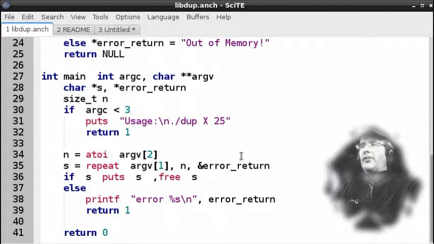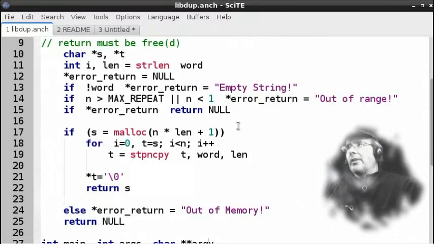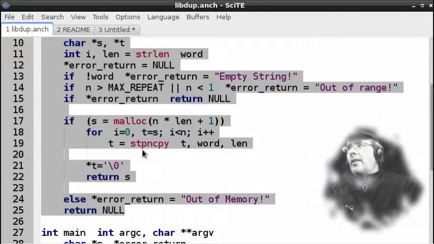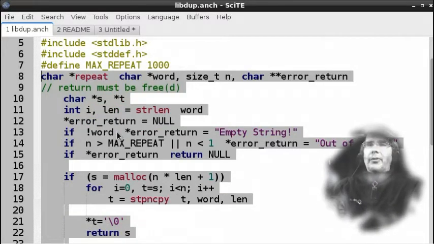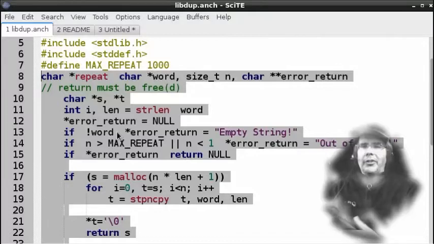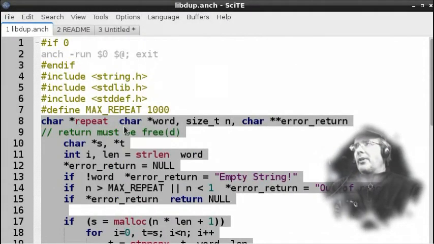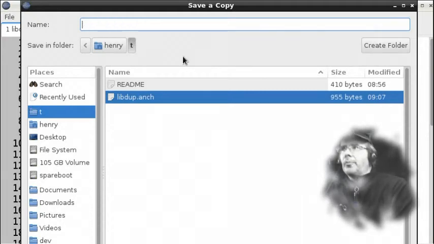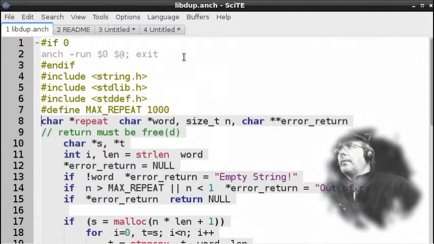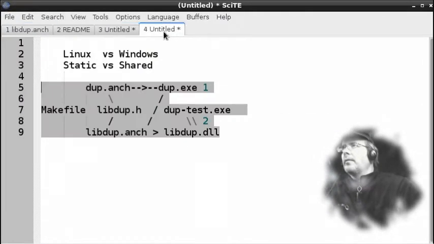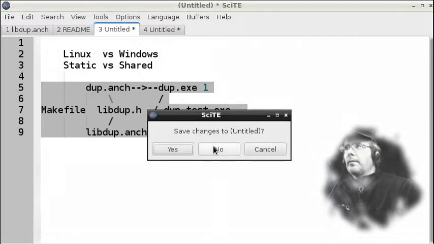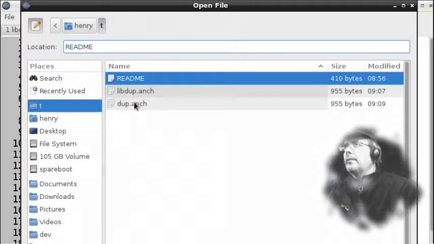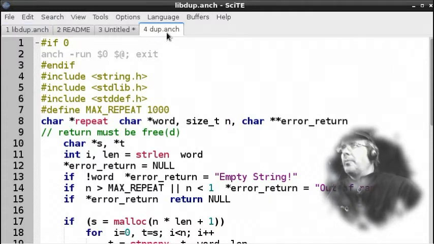Let's separate this out into our separate files that we talked about earlier. First, we've got to make this part here shared. We want to share this with the world, and we want them to be able to link to it dynamically. Then we'd make our own shared library with it. Save a copy here. We'll call that dupe. So we've got libdupe and dupe.